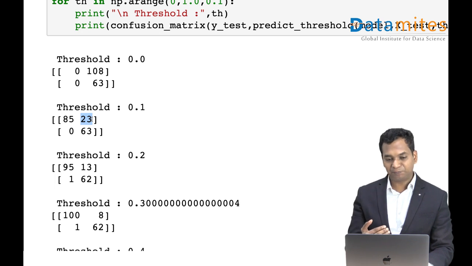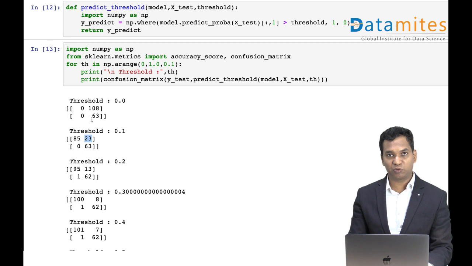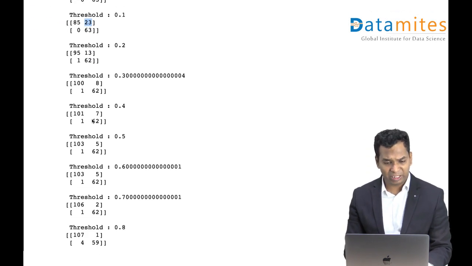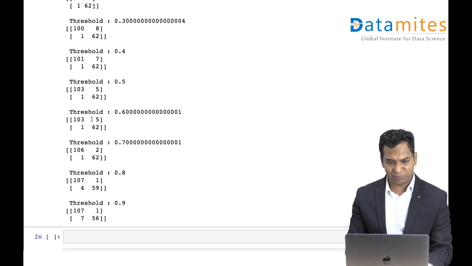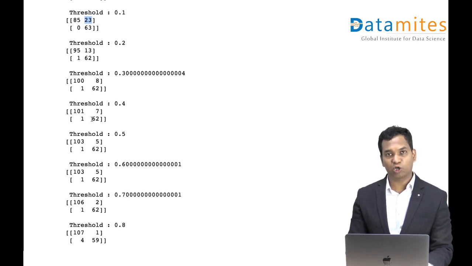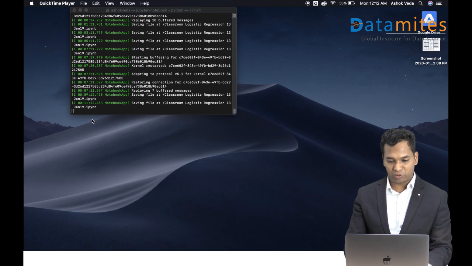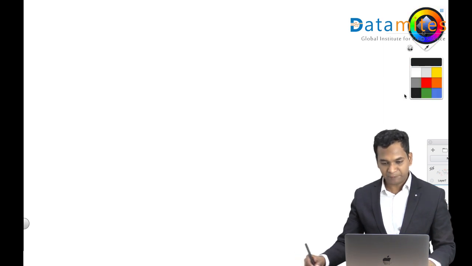This can be done by looking at all of these thresholds, but it's very cumbersome, isn't it? Like, how do you really look at all of these and decide which is better? For this purpose, we have the ROC curve and the AUC score. Let me just explain what they are.